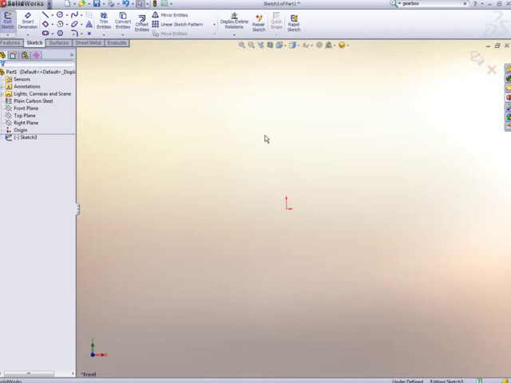Let's start off by taking a quick tour of the screen. First thing you'll notice is the very large graphics area. We designed the user interface to keep your focus on the model or drawing as much as possible, and we'll see how we've achieved that in a moment. The main areas are the command manager across the top, the feature and property manager down the left, and the optional task pane hidden away on the right.